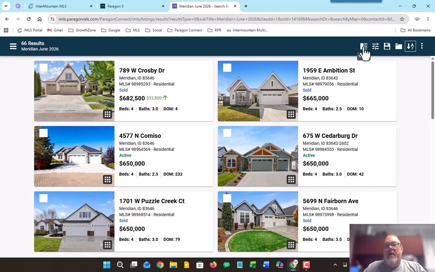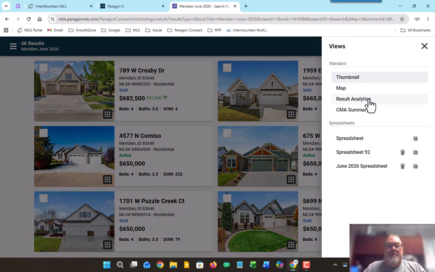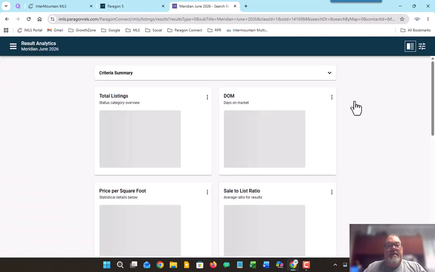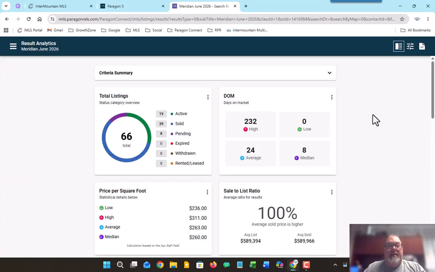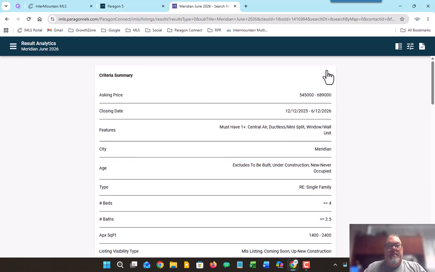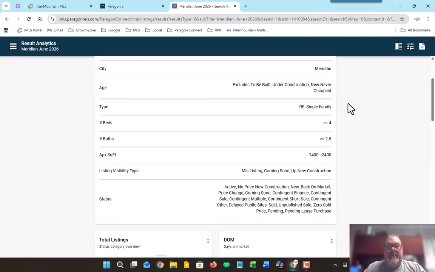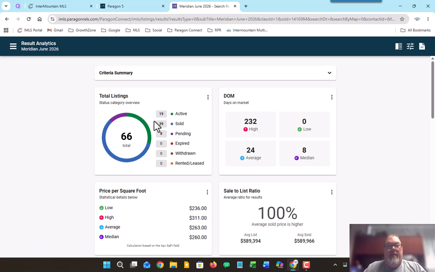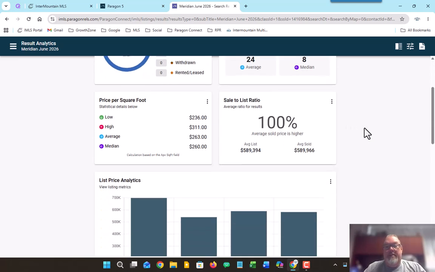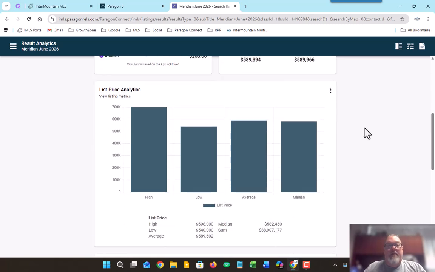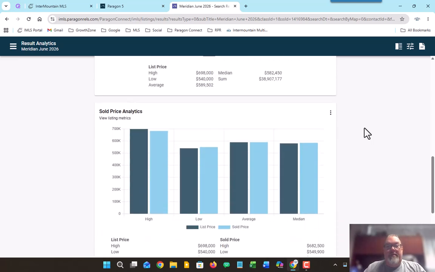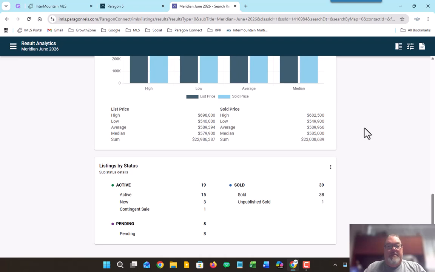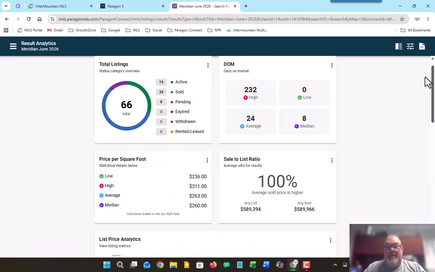And then if I go to the views menu, I have other options here. We already talked about the map view. The result analytics takes the search you ran and runs an analytical report. So here we've got the criteria summary with all the criteria I've entered. We've got the total number of listings, the days on market information, price per square foot, sale to list ratio if I have solds in there, the list price analytics, the sold price analytics, and then the listings by status. So I've got 19 actives, 39 solds, and 8 pendings in my search.